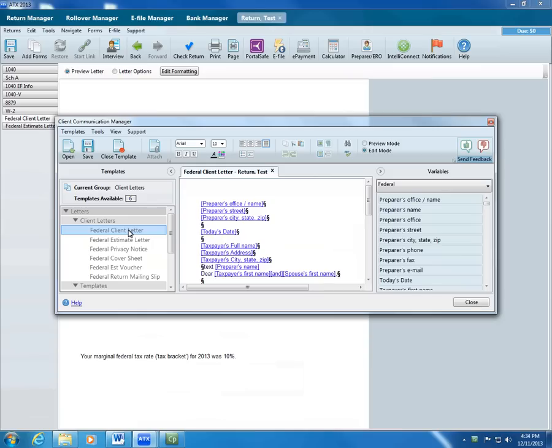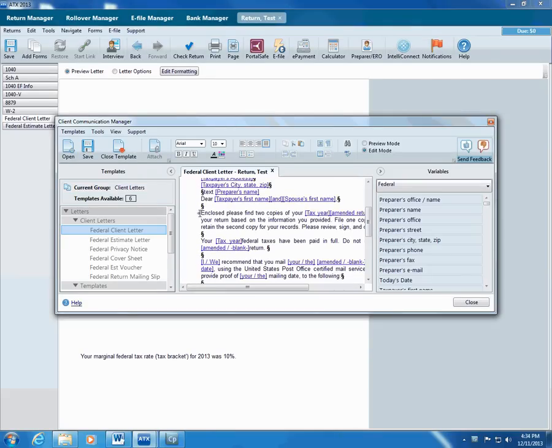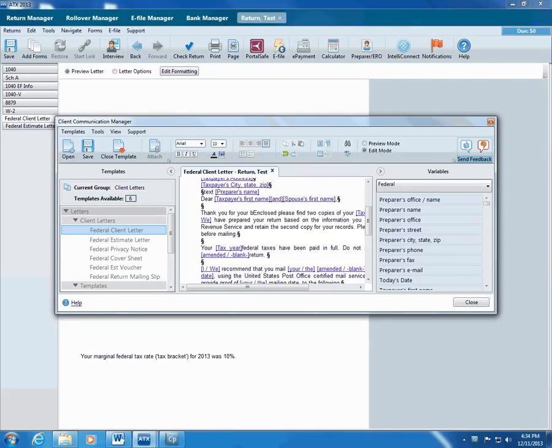Using Client Communication Manager, you can edit the template for the open return or make changes for all future returns. You can enter additional text, add variables, add a signature or logo, and change the font, size, and color. To add text, click the location in the letter where you want to add information. Then type the text.